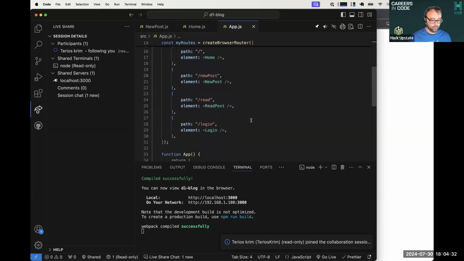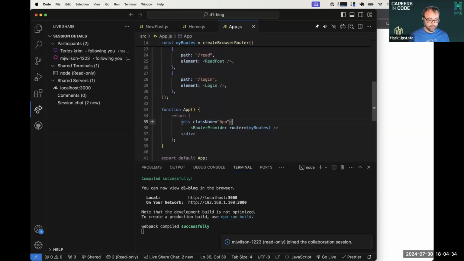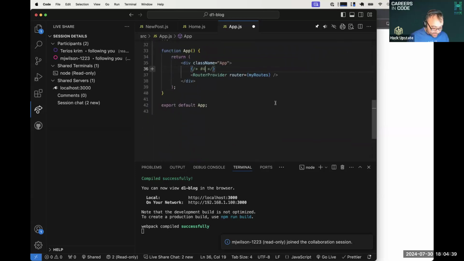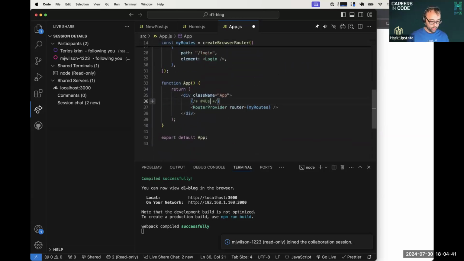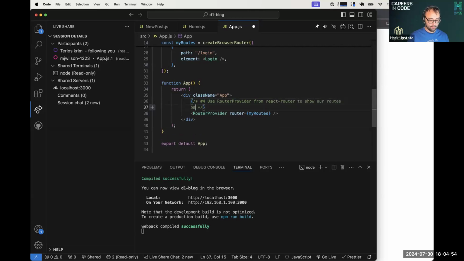Okay, so we come down to our router provider and we say number 4, hopefully, yes: use router provider from React Router to show our routes based off path in browser.